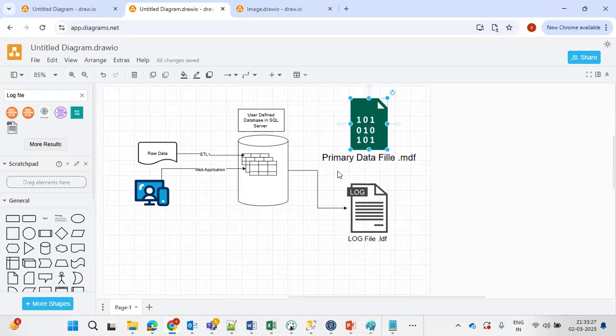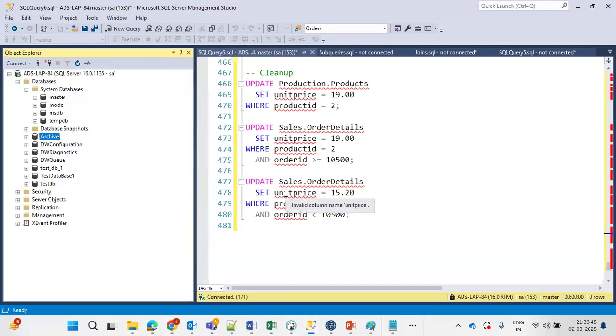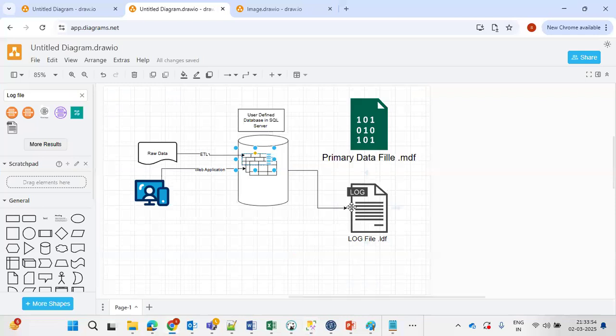Now, second point: the ETL tool has started to load the data into the tables, and in between, due to some XYZ reason, your SQL server has ended, aborted. Okay. Now, the data load process is incomplete.